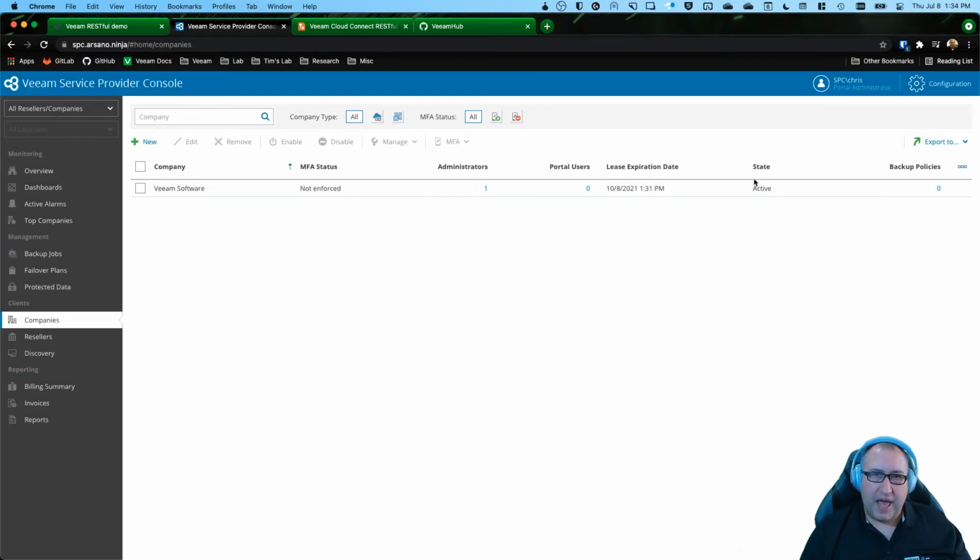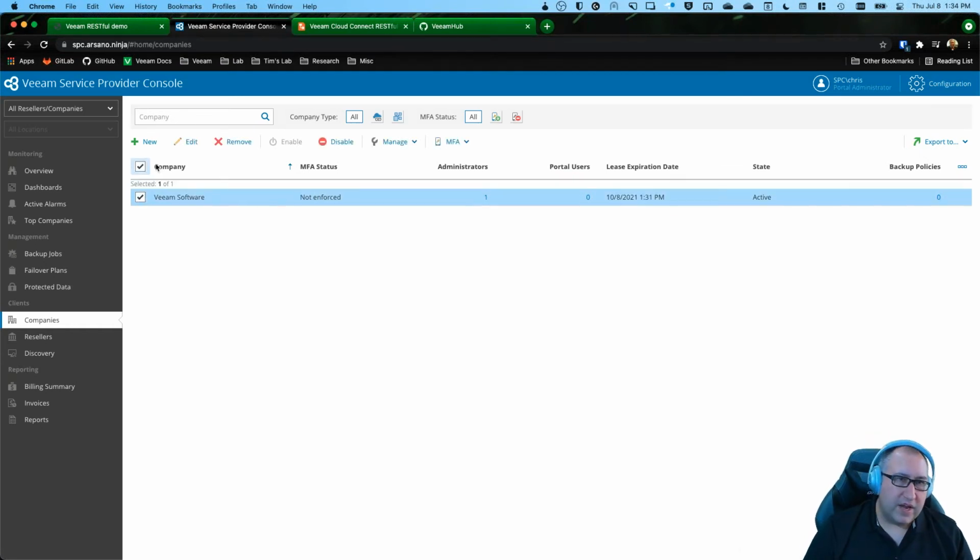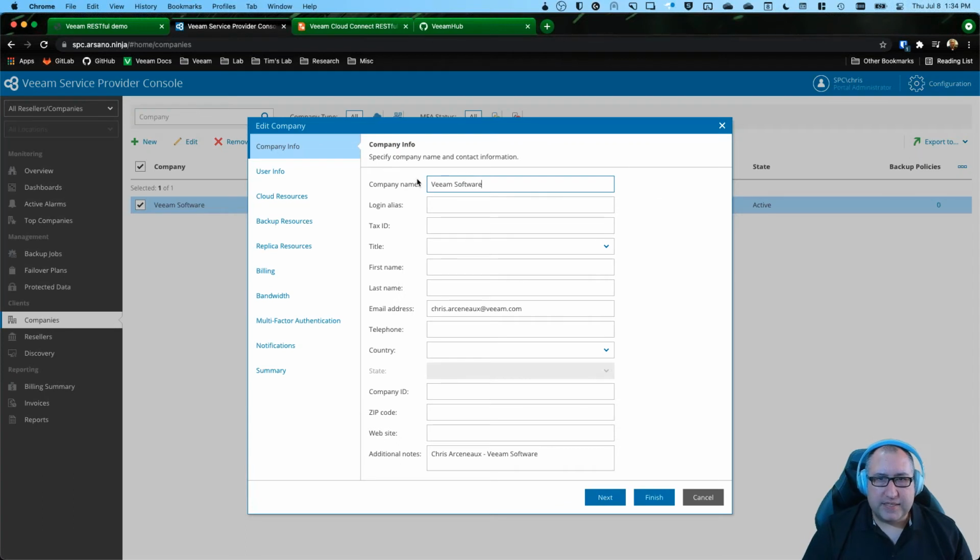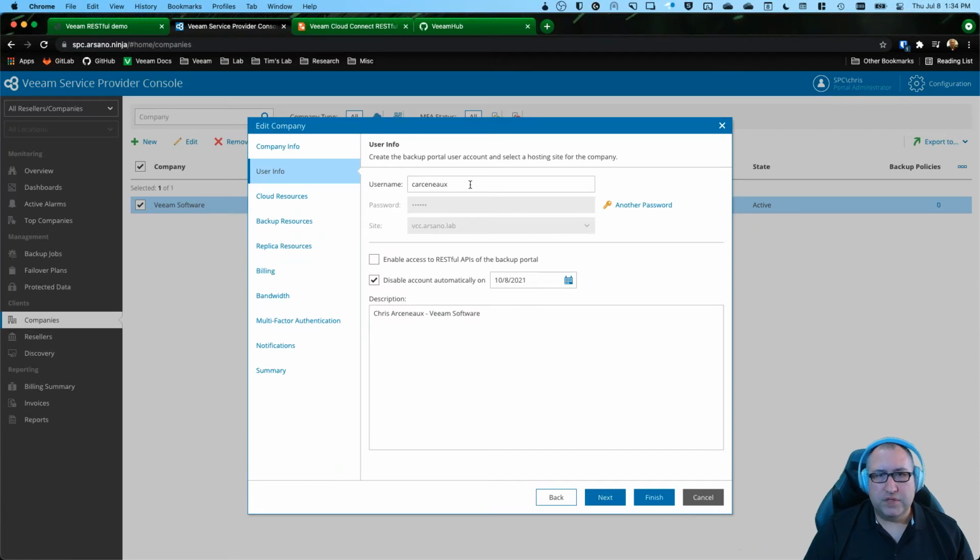And now you notice we have an active, fully created account based off the information with one administrator. So if I go edit this account, what we're going to see is company name, Veeam Software, like I listed, email address as I listed, and then these notes were generated off of other information. For the user, notice I had requested CRSNO. Password was automatically generated for me using that function y'all saw. I also enabled it so that we could have account expiration. And by default, I put 3 months out. So 3 months out from today is October 8th, 2021.